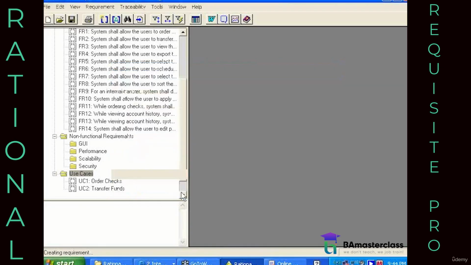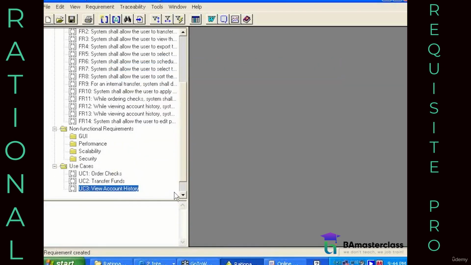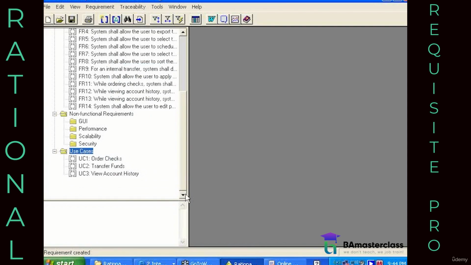Now we have entered the requirements, we have entered the business rules, and we have identified the use cases we have for this project. Now one more thing that we can do with Requisite Pro that we can't with Enterprise Architect is the concept known as traceability. We all know that each use case is made up of functional requirements and business rules. Does this ring a bell to each of us?